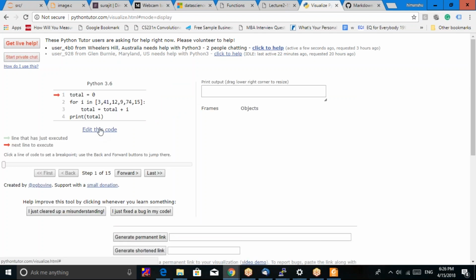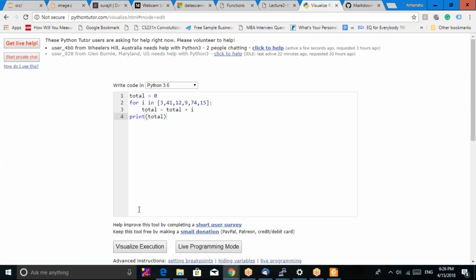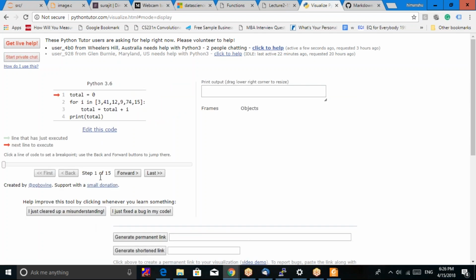So let's look at the values quickly. Total is 0. i is 3, two variables declared. Total is equal to total plus i. Total becomes 3. Look at here. Right? Then i becomes 41. Total updates to 44. Then we're again back to the for loop. i becomes 12. Total becomes 56. And then i becomes 9. Total becomes 65.